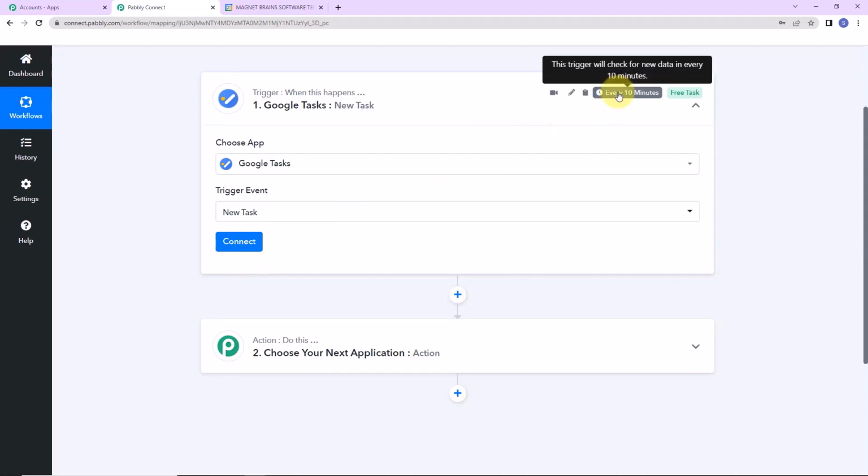Here you can see that it is written, this trigger will check for new data in every 10 minutes. Basically this means that this trigger application has a polling time of 10 minutes. The workflow is going to run after every 10 minutes to fetch for new data.